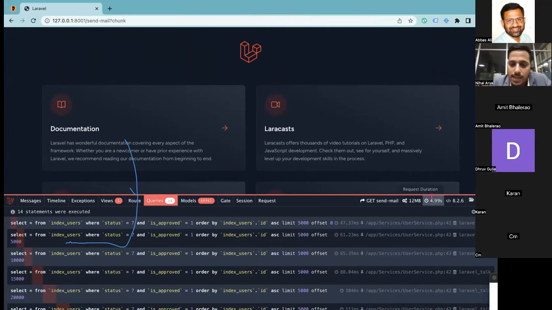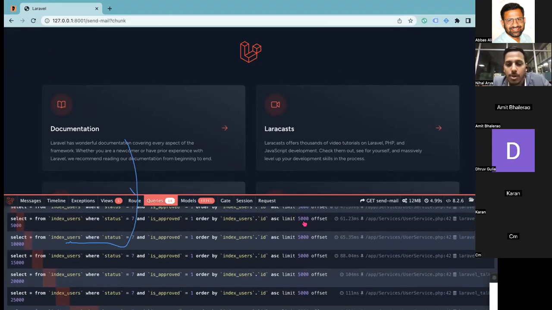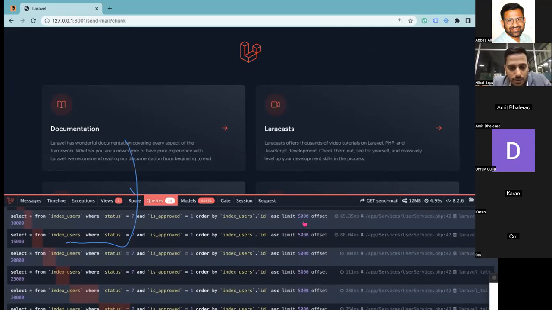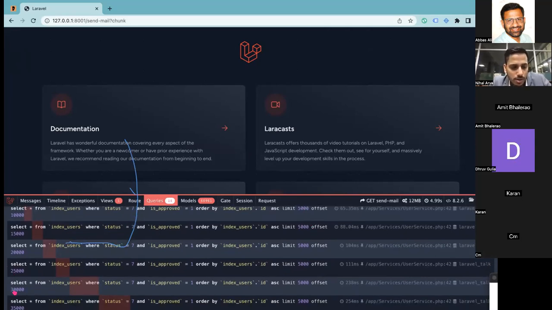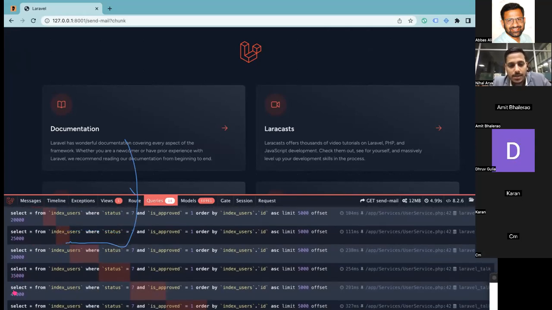So why is this taking time? Because you can see the queries. Now it has made 14 queries. First, it executed how many users are there. Then it is executing one by one with a limit of 5,000. It is taking first 5,000 with an offset of 25,000, 30,000, 35,000. It is taking those 5,000 users, performing some tasks, and then again getting next 5,000 users, then performing the same task, right?